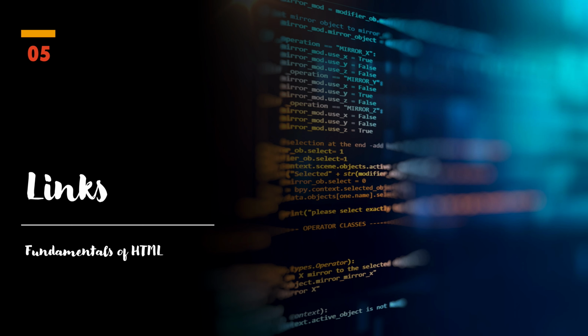We have been talking about various aspects of HTML so far. I hope you find it interesting and it is useful for your classes. Today we'll learn about links, which is a very important part of HTML.